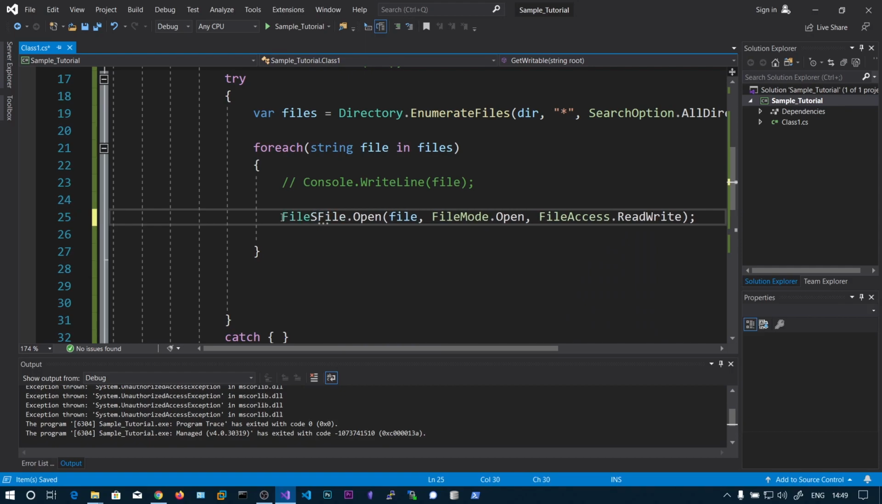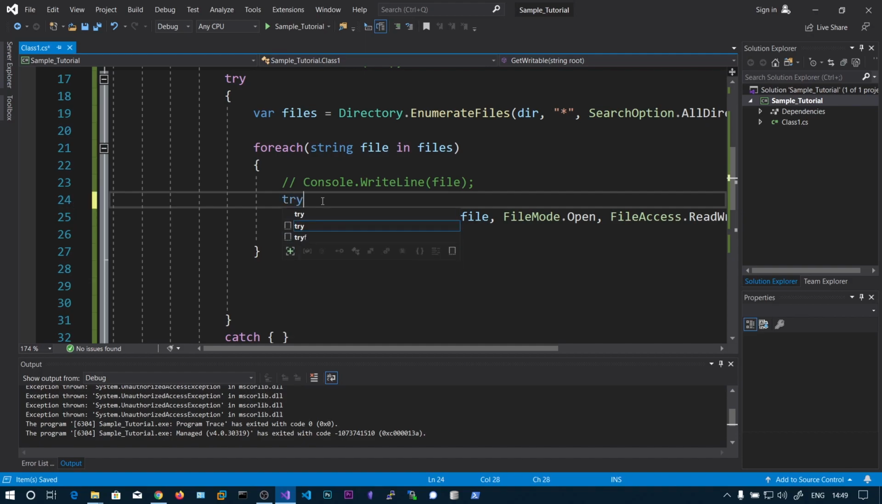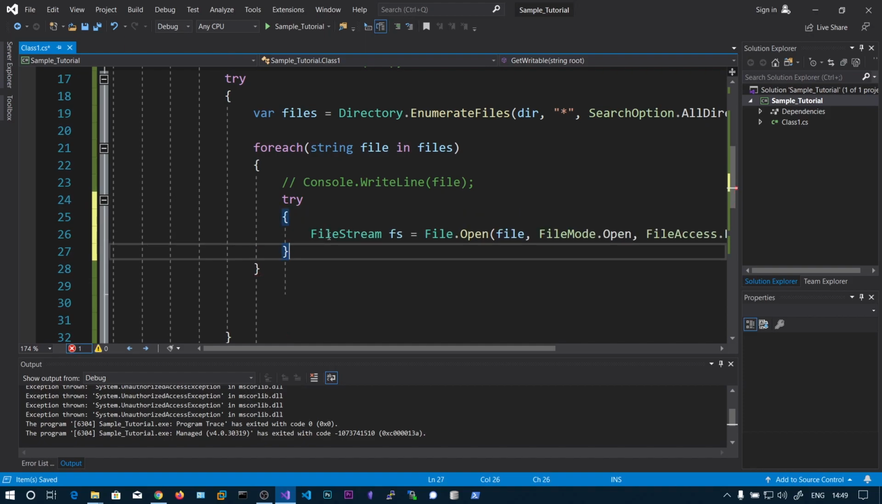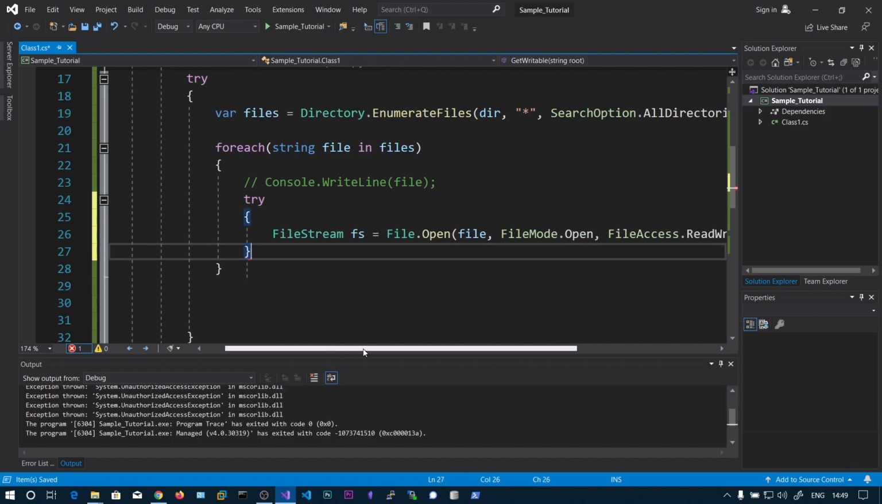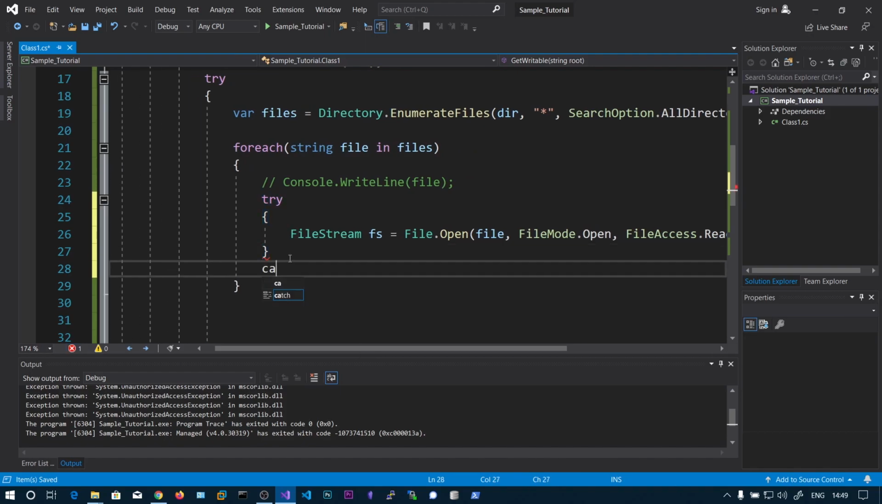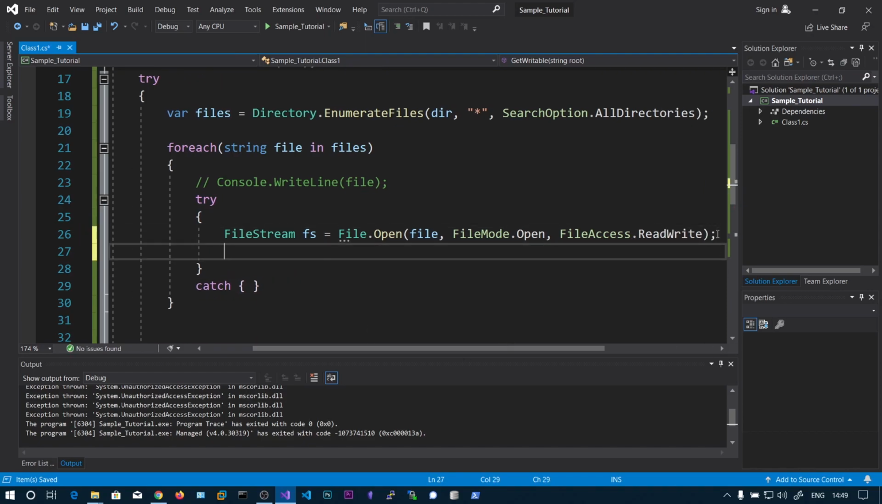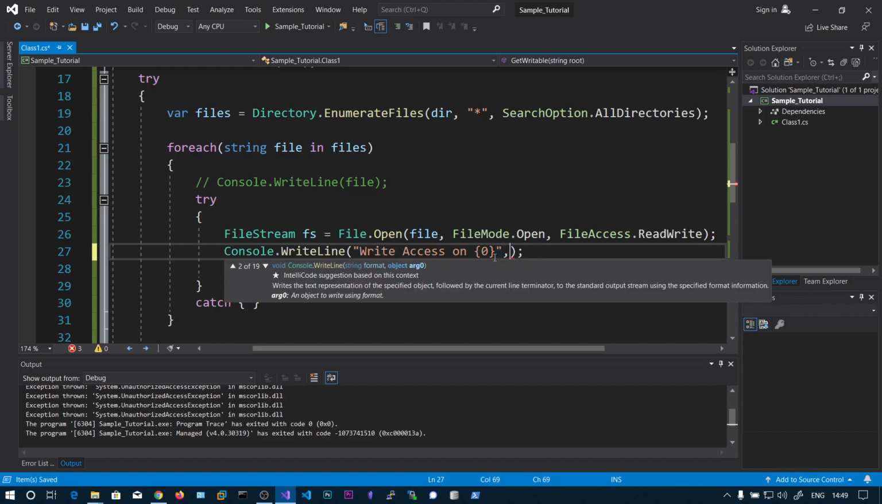So FileStream fs is equal to this one, and what we're going to do is try this. We will get many exceptions because of the files in the C drive which we don't have access to. So if there is any exception, we simply want to catch that. The following lines of code only execute if FileAccess.ReadWrite is successful. So that means we have write access on this file.